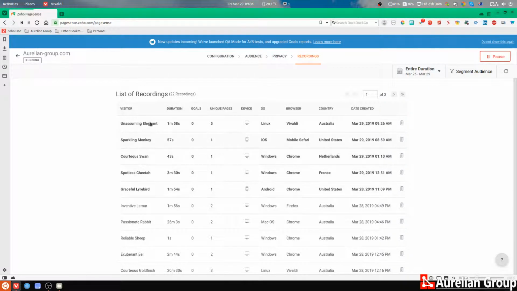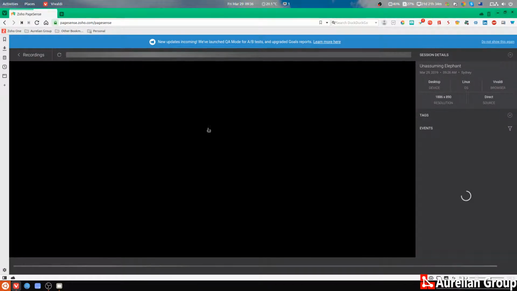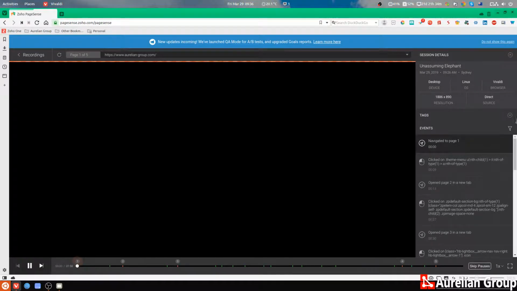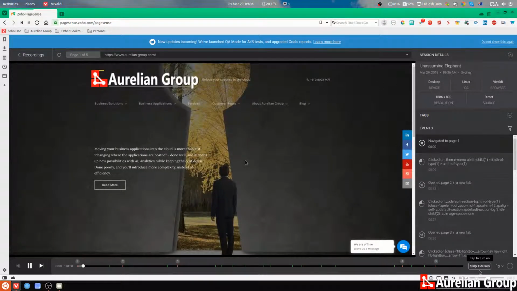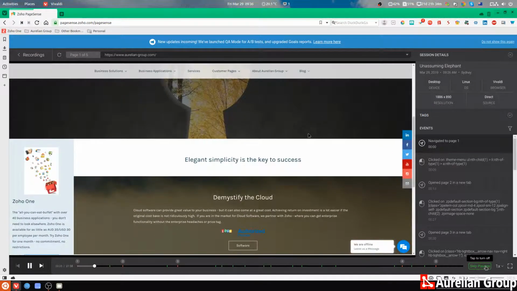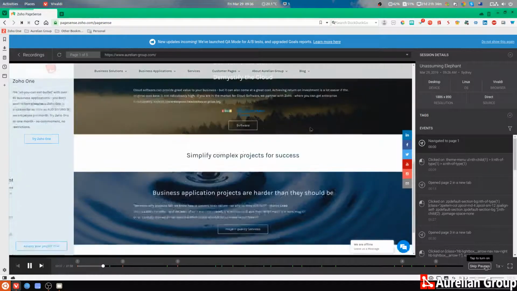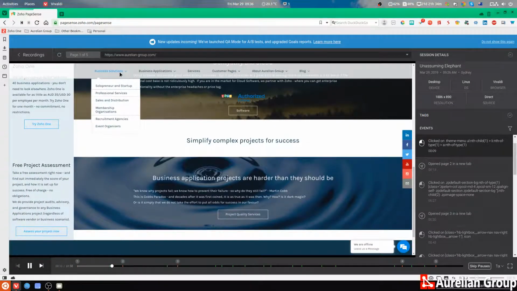Now, they are anonymized. They are named instead of numbered. So it's quite easy to refer to who you want to analyze as a user. I don't have to say user 7357892. I just say, hey, take a look at the unassuming elephant. Quite an interesting choice of names, but here we go. So it actually has a recording here, and it opens it up. Now, here's an interesting thing. You can actually skip the pauses. So if people are spending a lot of time reading, you skip the pause and it just goes through that.